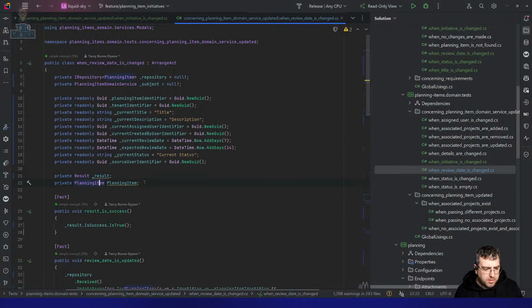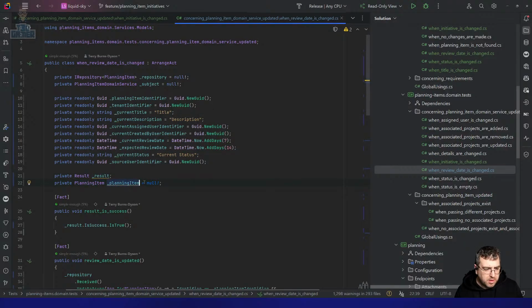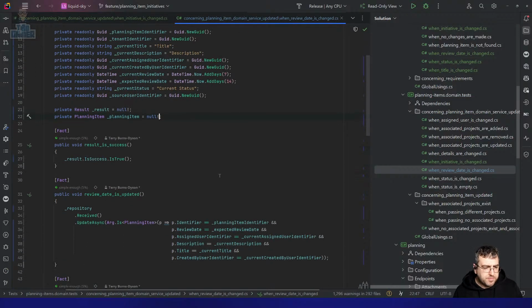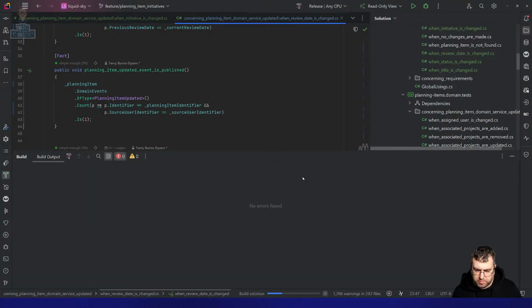result. Okay, that should still build. Everything should still build. Nothing should necessarily fail at this point.